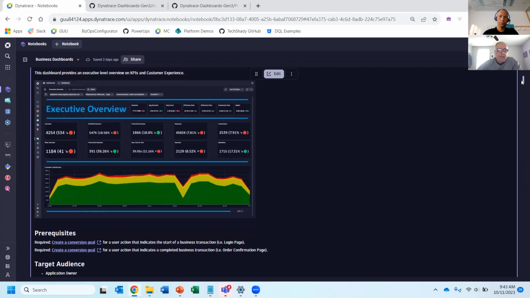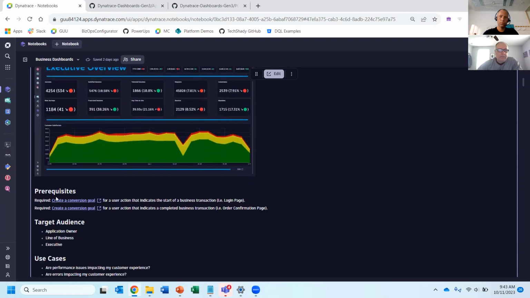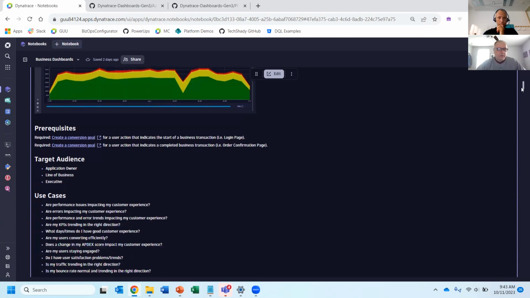Now, the one thing to pay attention to with any of these dashboards is the prerequisites. This tells me that I need to have a conversion goal created. That's going to tell me what starts a particular transaction, so this can be more business transaction focused, and also what ends it. There's a link here that takes you to the help doc within Dynatrace on how you create a conversion goal. These have already been created in my environment, so I don't have to worry about that.